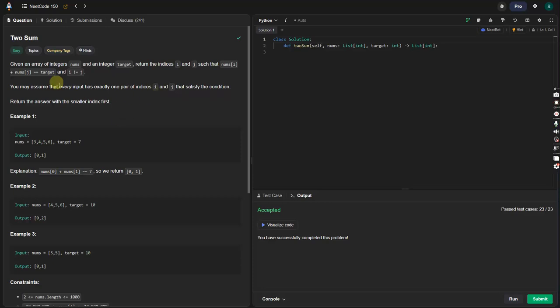Anyway, the whole premise of the problem is: given an array of integers nums and an integer target, return the indices i and j such that nums at i plus nums at j equals target, and i does not equal j. You may assume that every input has exactly one pair of indices i and j that satisfy the condition. Return the answer with the smaller index first.